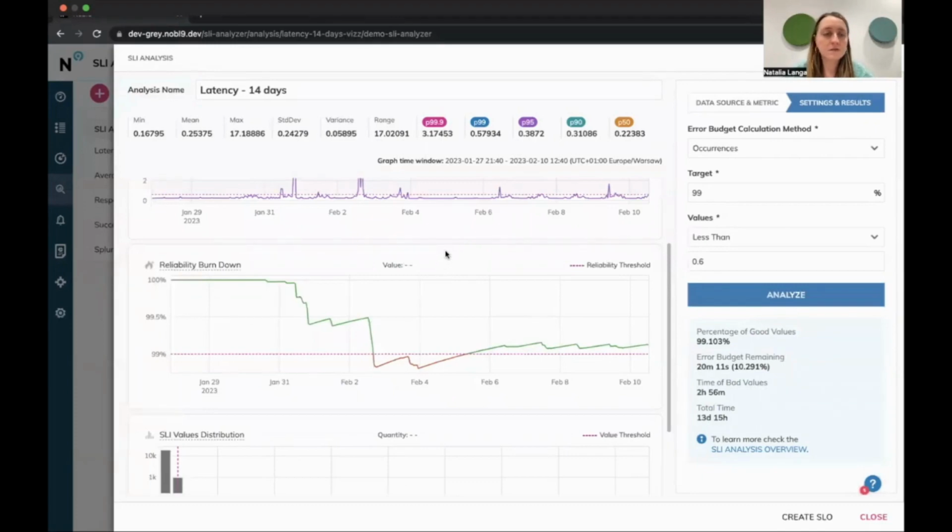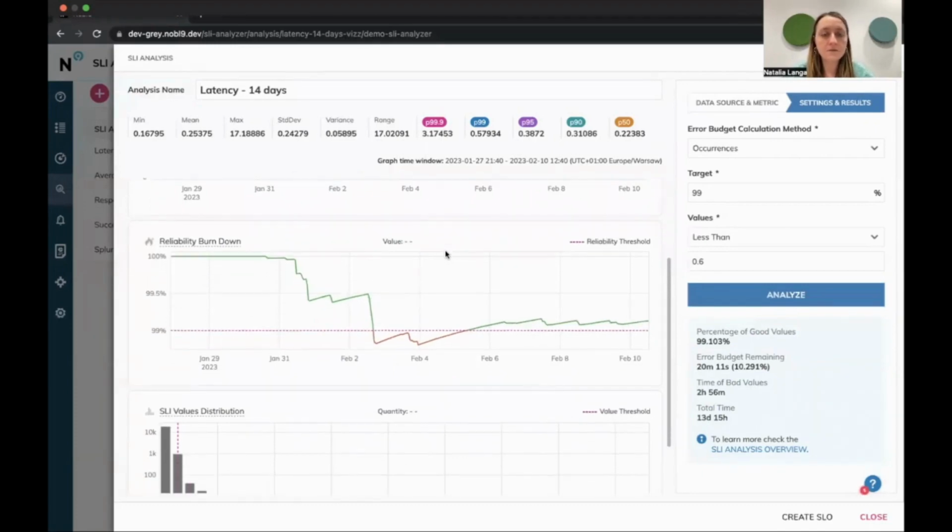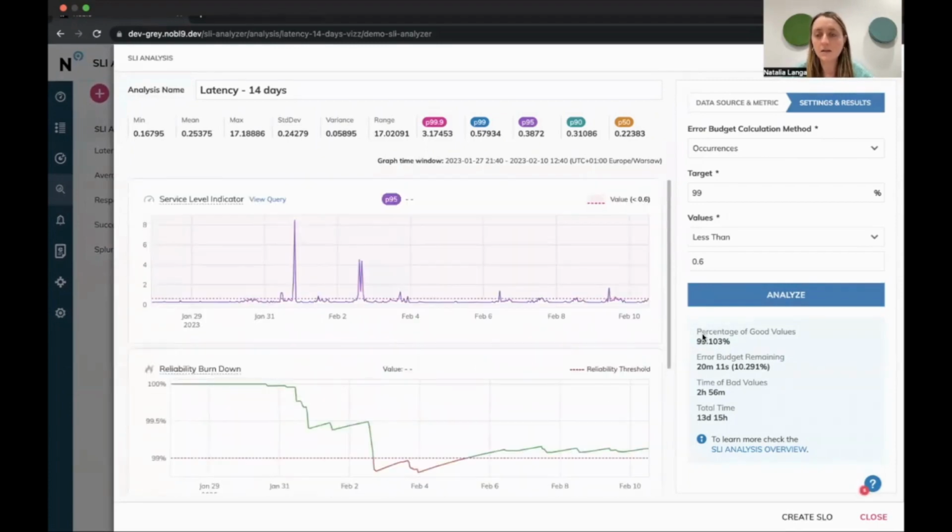When the calculation is completed, I can see the reliability burndown chart and some other data like percentage of good values, the remaining error budget, and time of bad values and total time. I can use these to adjust my settings for error budget calculation. I see that I still have some error budget remaining, so I may adjust them even more so that they are even stricter. I can do as many analyses on the data I gather as I need to.